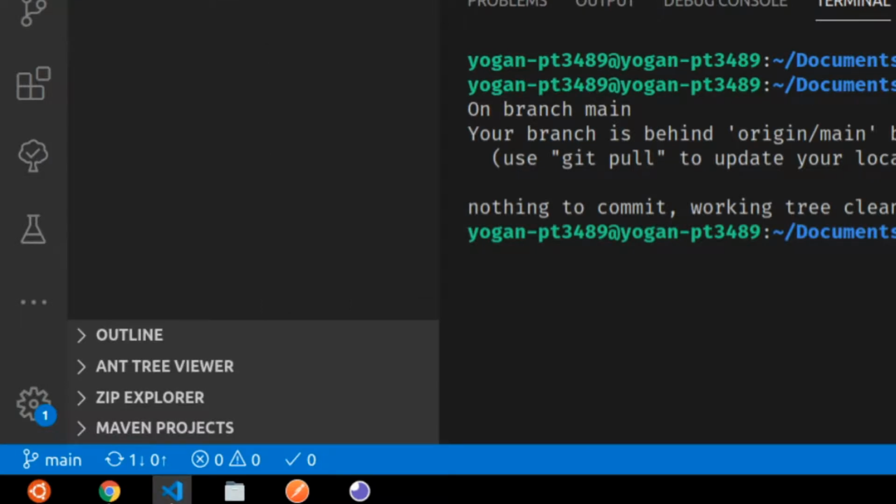If you notice, we can view the same information in the status bar provided by Visual Studio Code. It tells me that I am currently in a branch called main, and there is a number 1 next to the downward pointing arrow. It means the same thing, that is, our local branch is behind our origin by one commit.